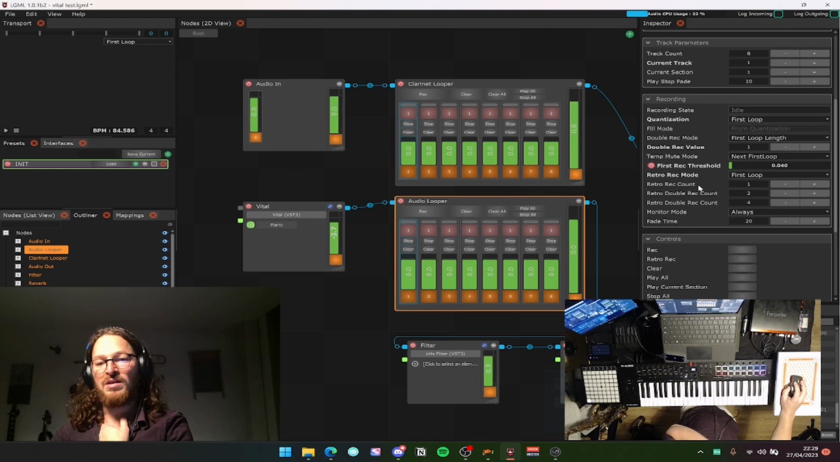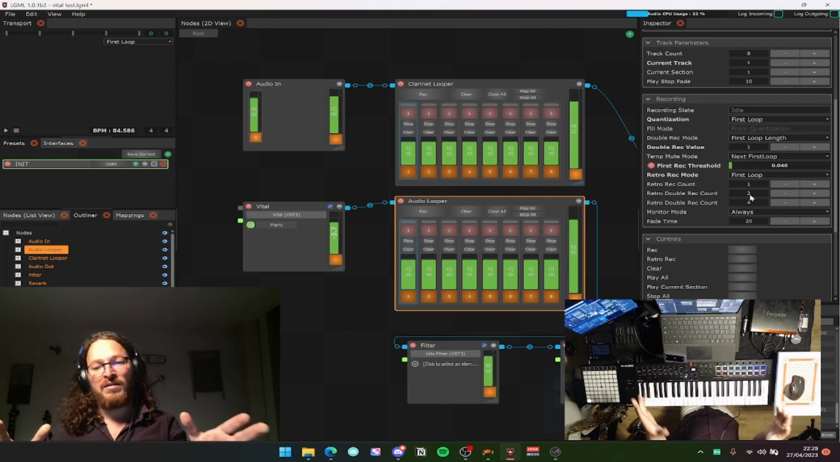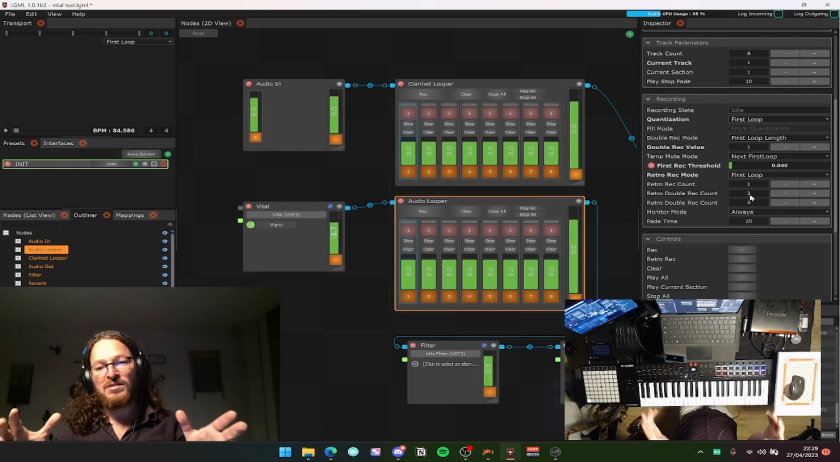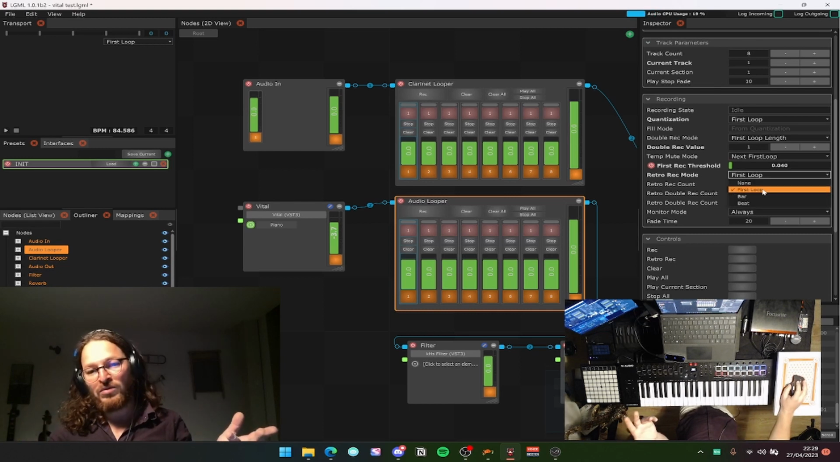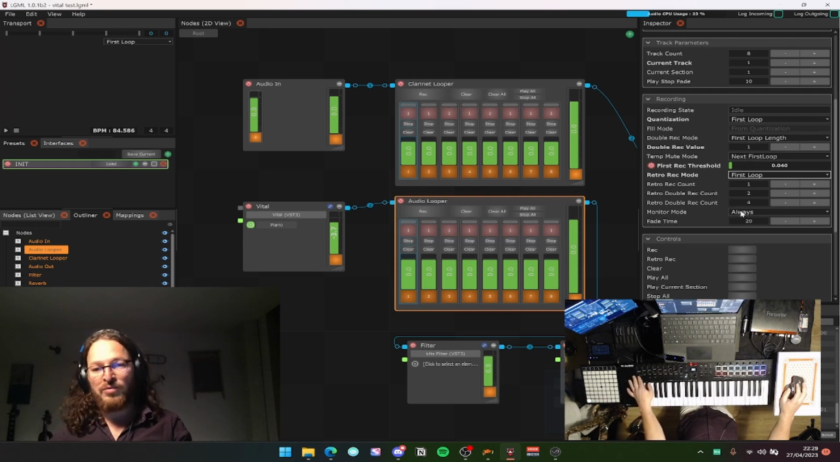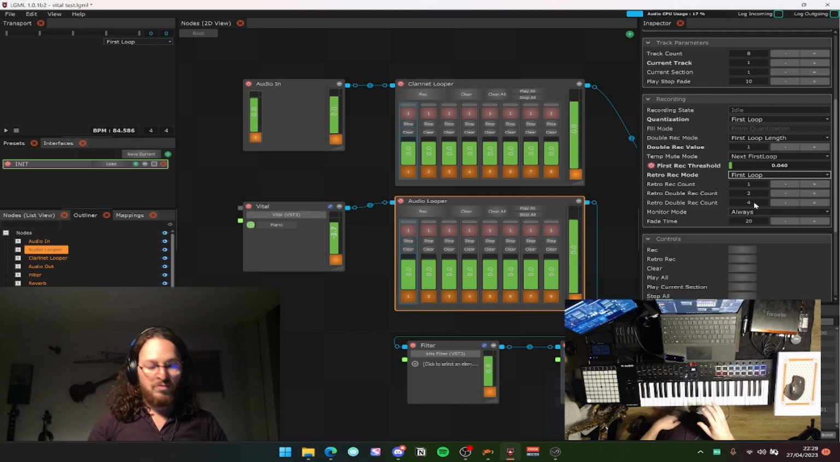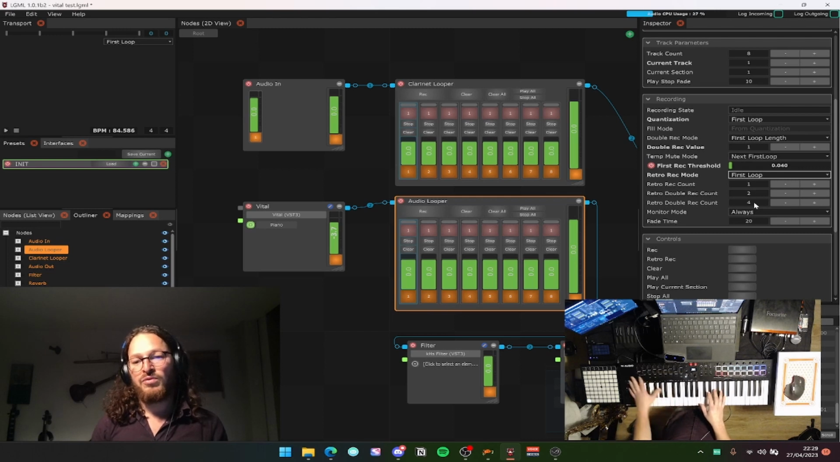And then I have 3 counts for rec, double rec, and triple rec. So same, if I retro rec twice, it will now take back twice the first loop length, or 2 bars or whatever. And so I can go up to 4. So even with a retro rec, with one button, I can still have at least 3 units of retro recording by playing.